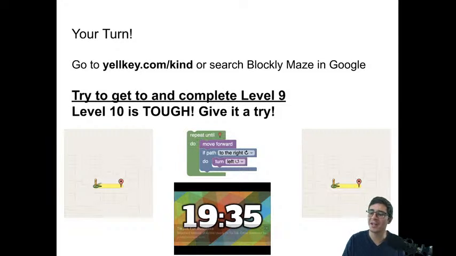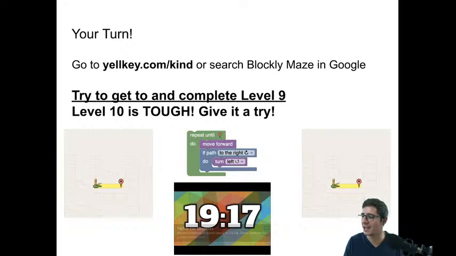Hey, if you're just joining us, head on over to either yellkey.com/kind or search up Blockly Maze in Google, and you'll find the game that everybody's playing right now, where you have to try to get your character to the end of the screen, to the end spot. Let me know if you need any help in the comments.